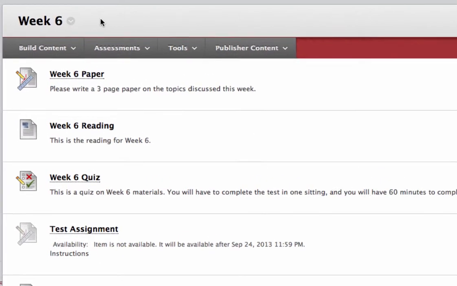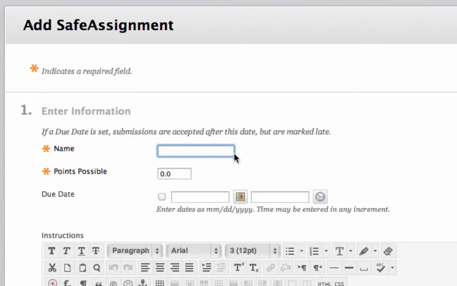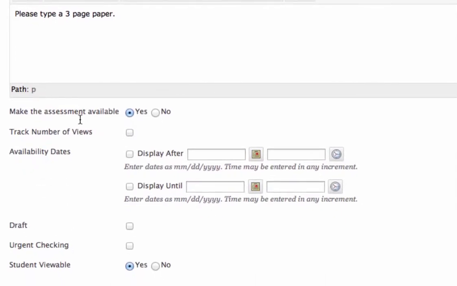To create a safe assignment, point to the Assessments tab, and then select Safe Assignment from the drop-down list. Type a name for your safe assignment, and type points possible. Optionally add a due date or instructions to the safe assignment. Choose whether to make the assignment available, and optionally add any availability dates.